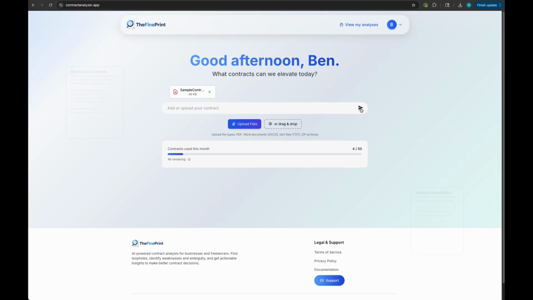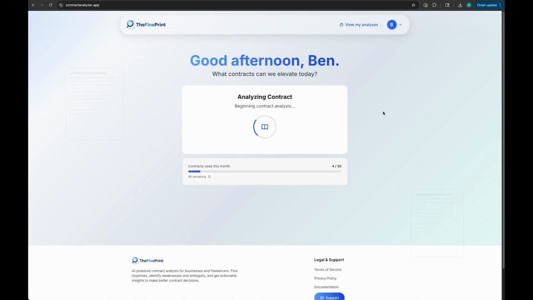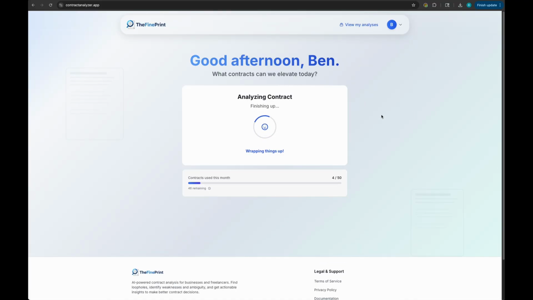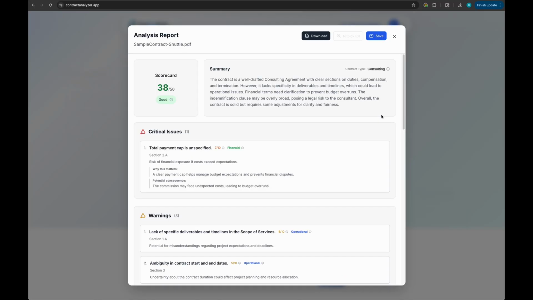But whenever you're ready, you can submit the contract. You can add additional files, supporting files, or you can add additional context in the text field here if you like. But whenever you're ready, we'll just hit send, and this is going to start the analysis process. All right, now that the analysis is complete, we'll see our analysis report and we'll run through it real quick.